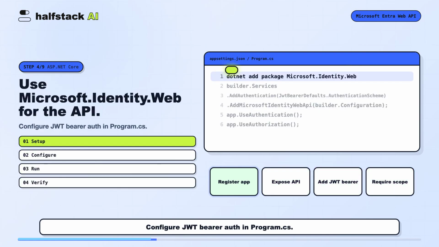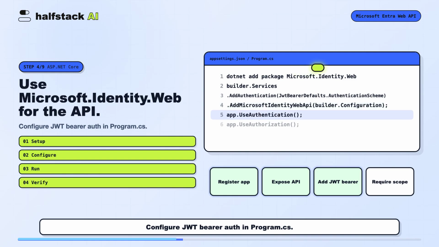In ASP.NET Core, Microsoft.Identity.Web wraps the common Microsoft identity setup. Add the package, configure AddJwtBearer authentication, bind the Entra settings from configuration, then call UseAuthentication and UseAuthorization in the pipeline. This is the wiring that lets ASP.NET Core validate bearer tokens.